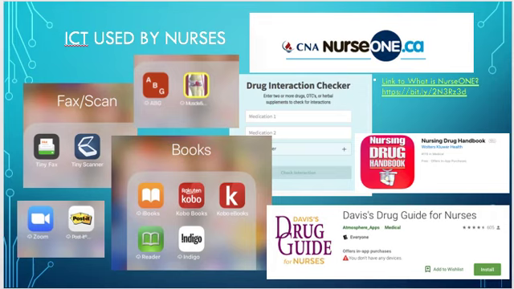The Drug Interaction Checker, there's a couple of different versions of that out there. Most of them are available on the intranet of the place that you work as well, where you can plug in all of the drugs, like over the counter, as well as herbal remedies, natural products that people are taking. You can plug all of them in together and it will check for interactions between each of those drugs.